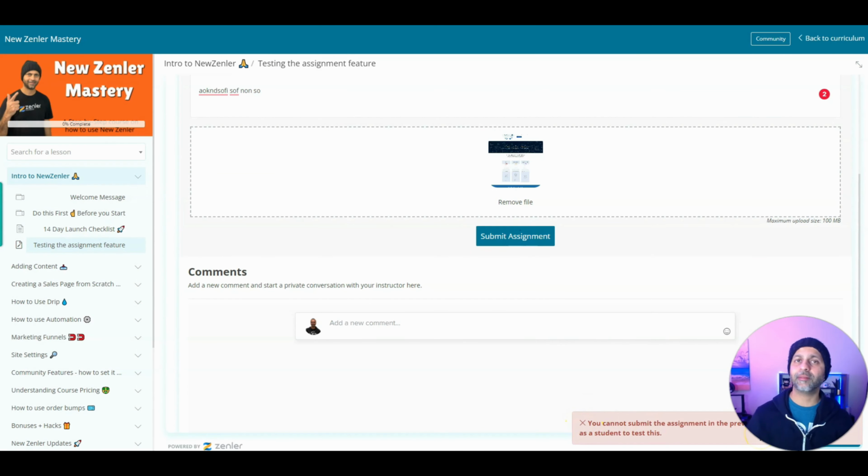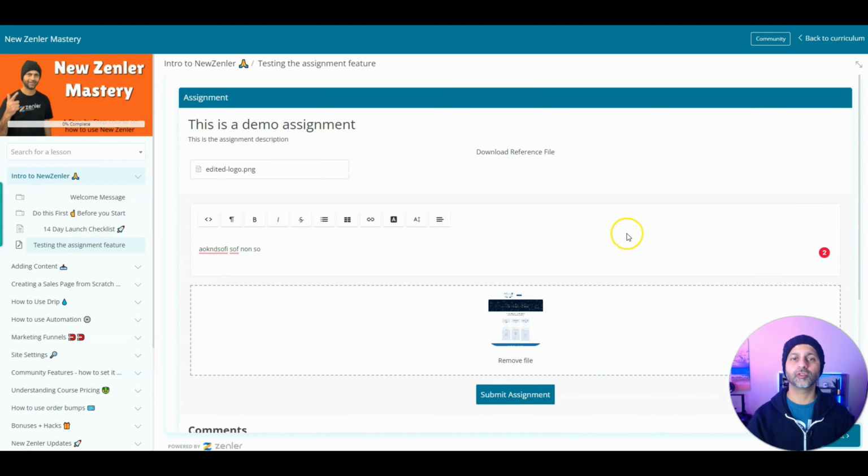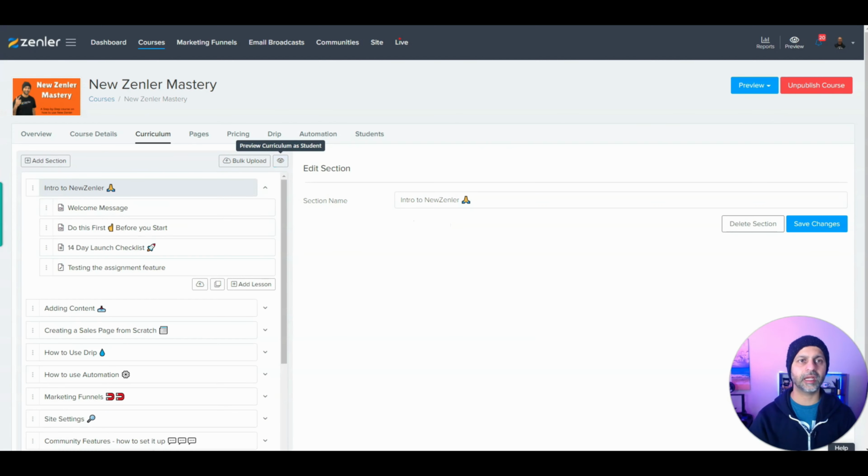assignment. Now, because I'm in preview mode, of course, I will not be able to submit this assignment, but your students will be able to do that. And once they do, you will receive a notification that an assignment has been submitted. You can then either approve it or reject it, or ask your student to essentially resubmit it. But let's go ahead and create a new assignment so you know how this works.